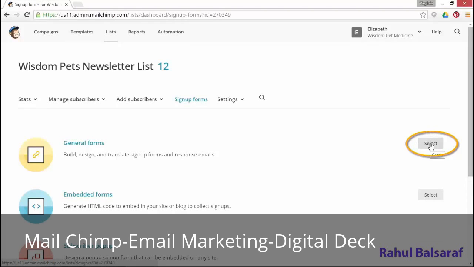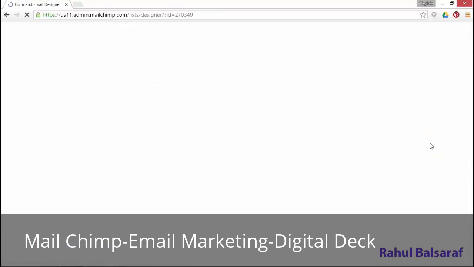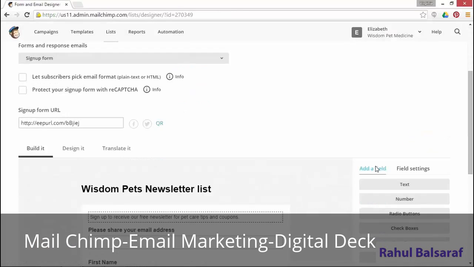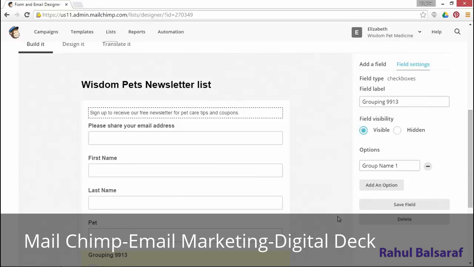We'll select the general forms. On the Build It tab, in the Add Field pane, you'll select the type of group you want to create using the radio buttons or checkboxes. With radio buttons, the subscriber can select only one option. With checkboxes, a subscriber can select multiple options. We're going to give this field a label. And next, we'll set up our options.